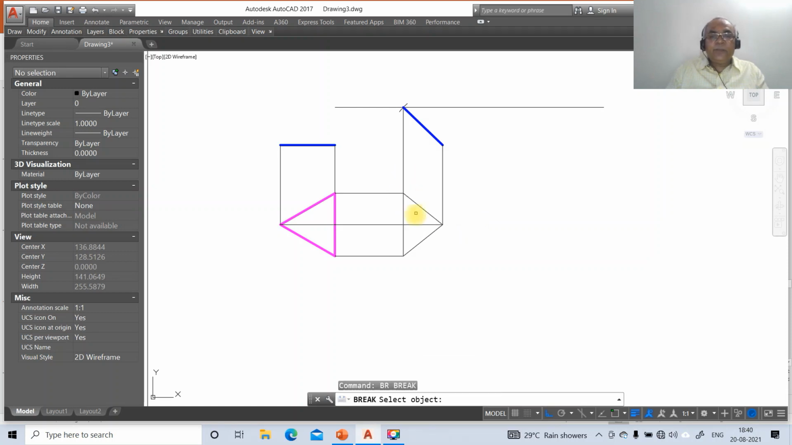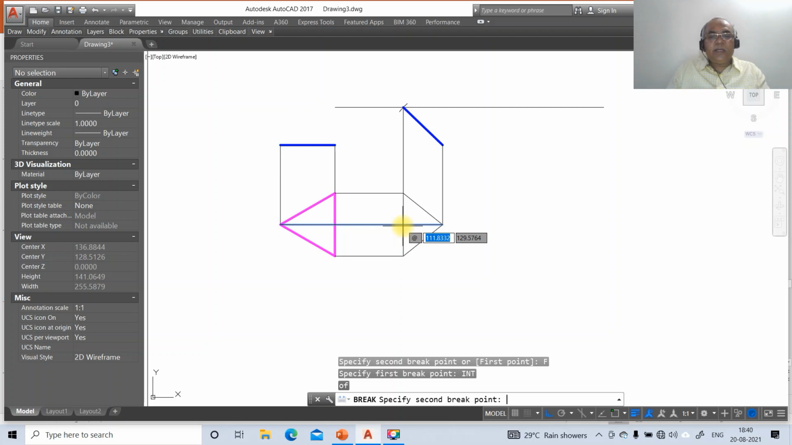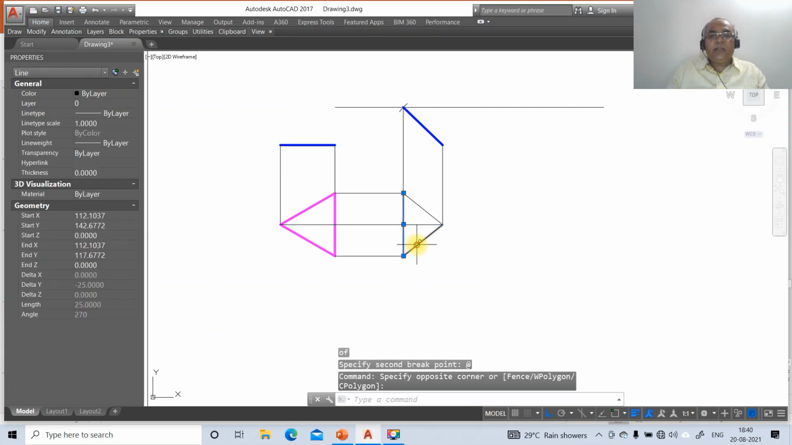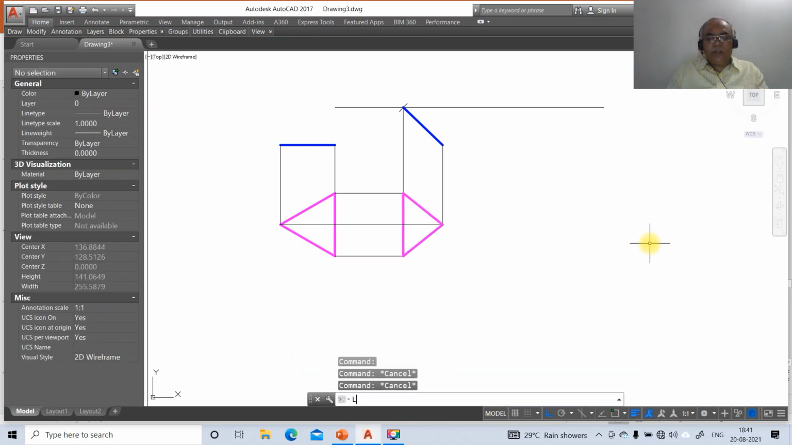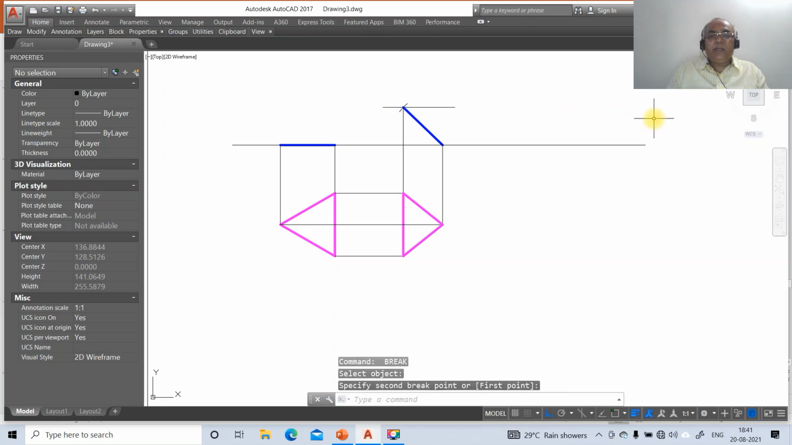Then go to break this line till here, first point, INT of this and say at the rate, break first point, take INT of this and say at the rate. You select this line and this line and go to layer, make that layer as top view. So once you do that, then go to line, take INT of this and draw a horizontal line, and then go to line, take INT of this and draw this. Then go to break this line till here, and now you break this line till here.